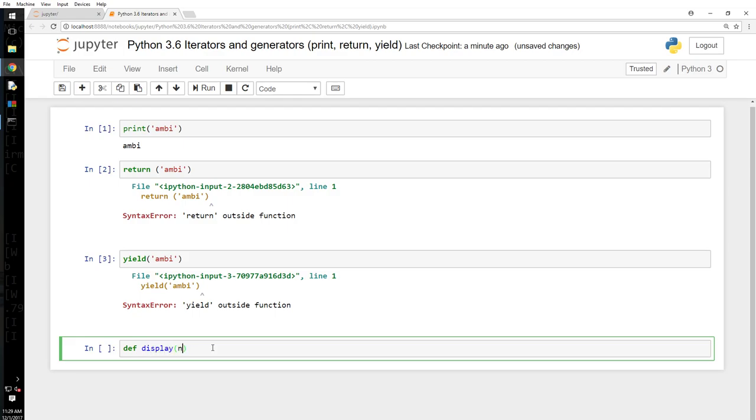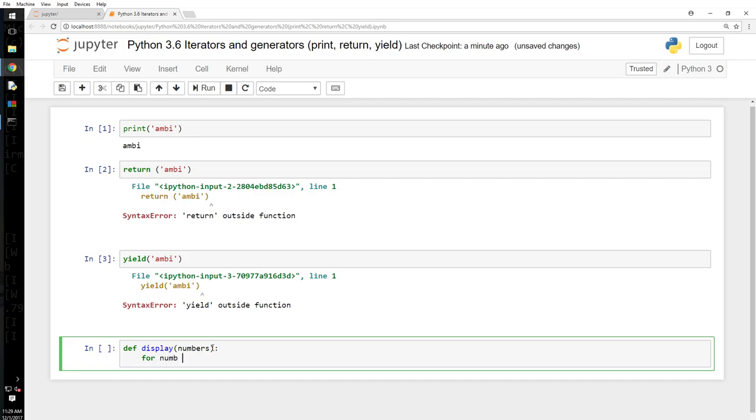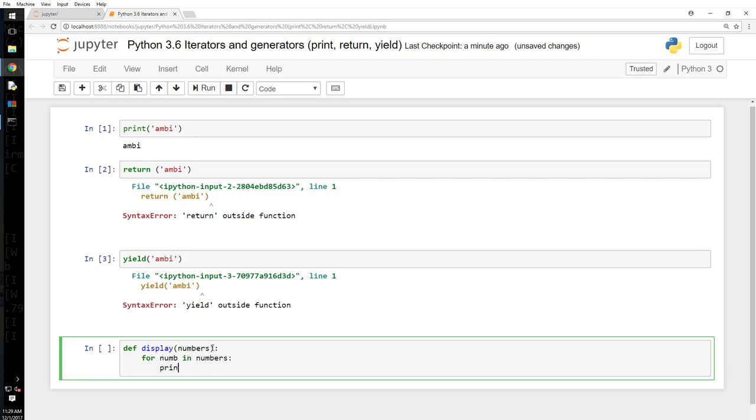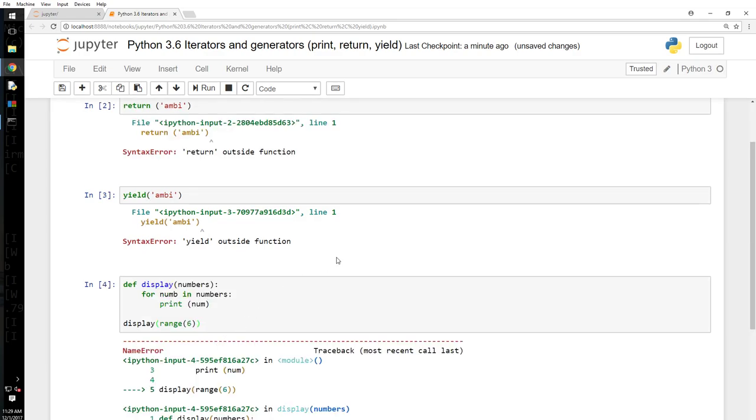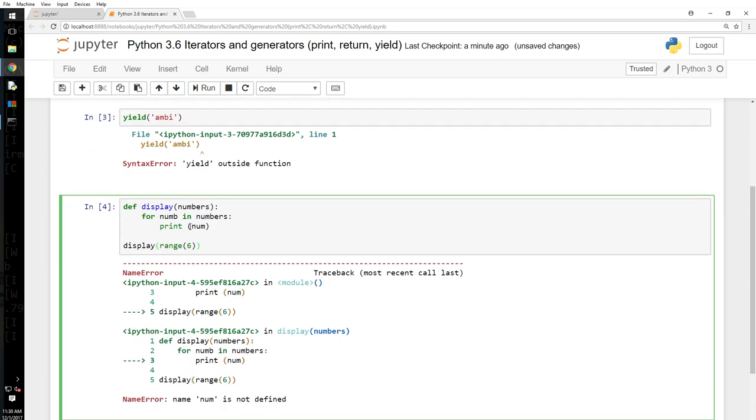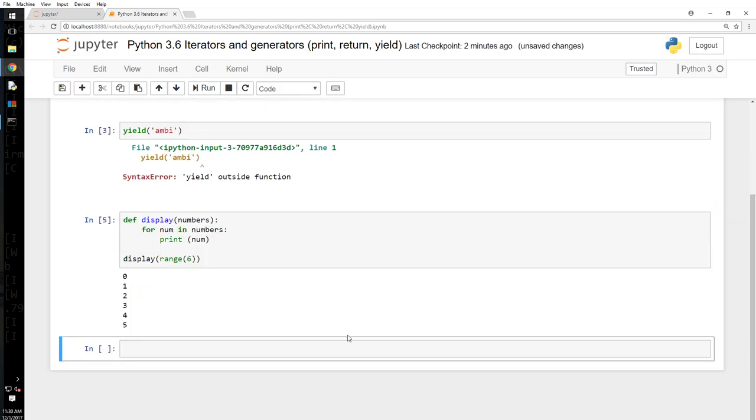Define display numbers, for num in numbers. Well, first let's do the easy one, print num. And we will say display range of 6, and hit enter. What happens? Did I misspell something here? For num in numbers, print num, range 6, display 6. What does it say? The num is not defined. Oops, okay, it's num.